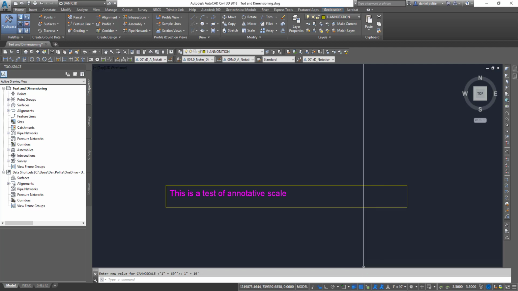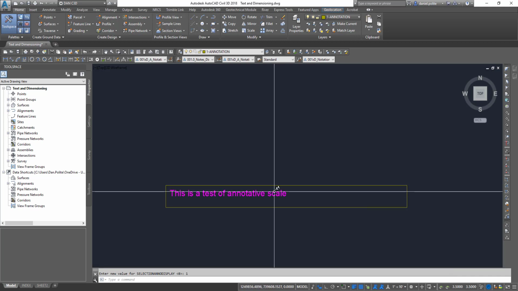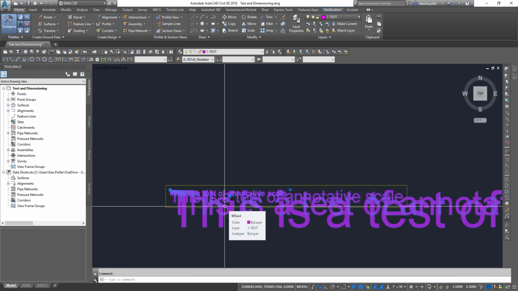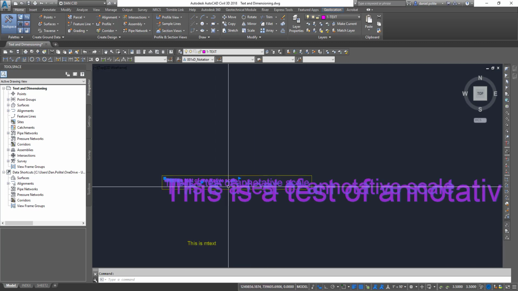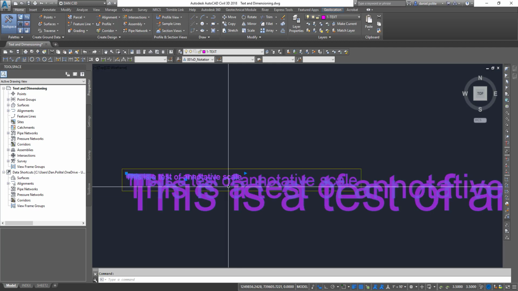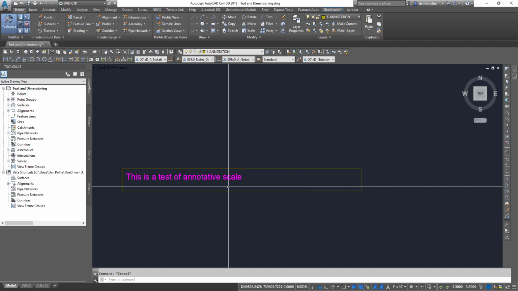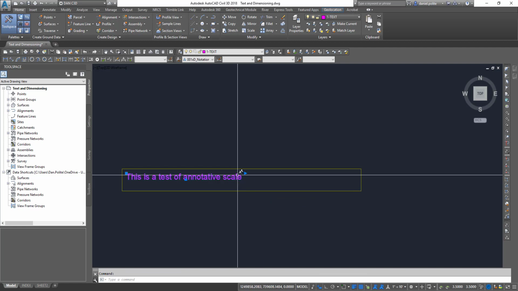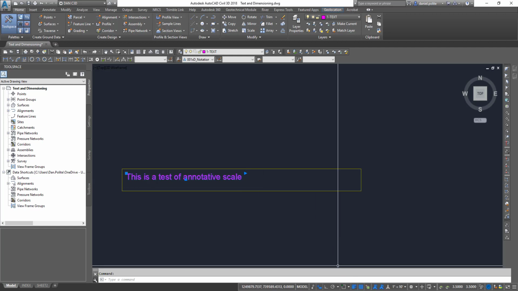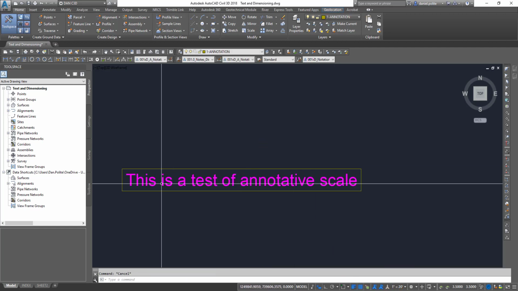So for the selection anno display, I have mine turned off already. I set it to 1. When you select your scale, it'll now show all the different scales that this was created at, with that annotation scale display on. So you just want to make sure you turn that off. 0 turns it off. Now if I select it, it won't show all the different scales. Put this back to 1 to 20. All right, so that gives a little overview of the annotative text.